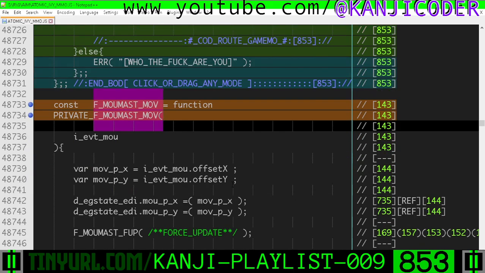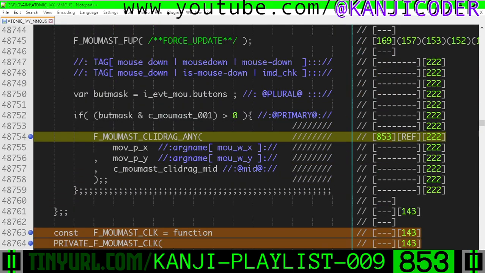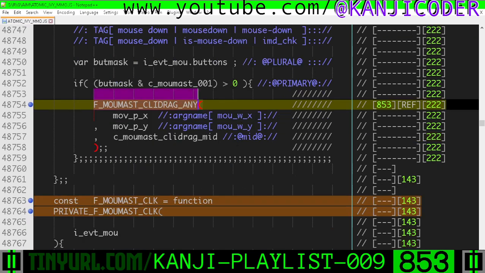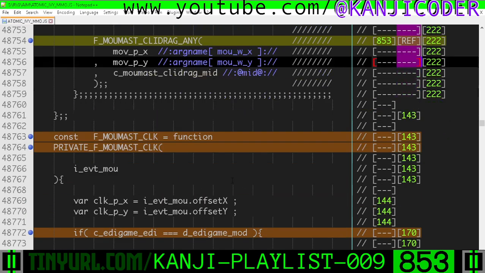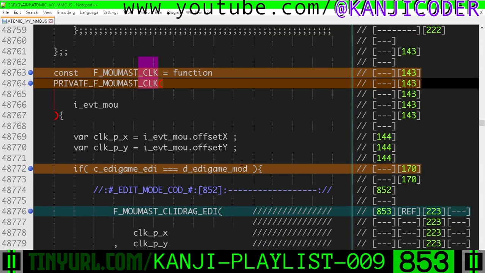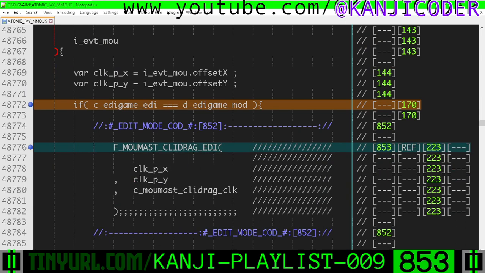In Mouse Master move, if we scroll down here, we have refactored this from Mouse Master click drag to Mouse Master click drag any, and you can see the refactor marker right here. In Mouse Master click, we just refactored this. So instead of being just click drag, it's click drag editor. We're further specifying what's going on, and you can see our refactor marker here.